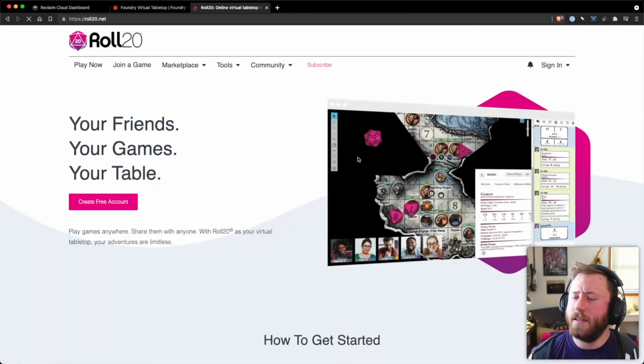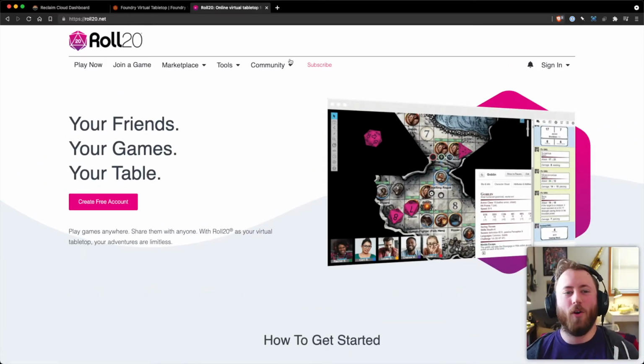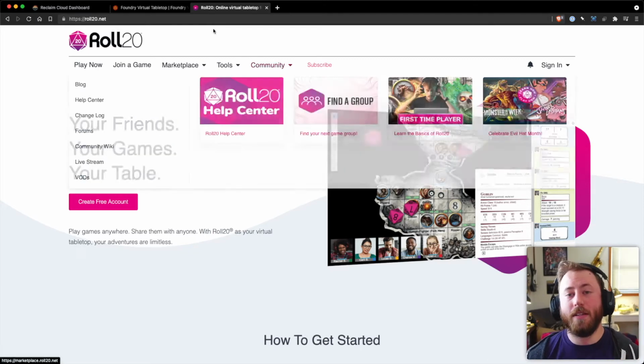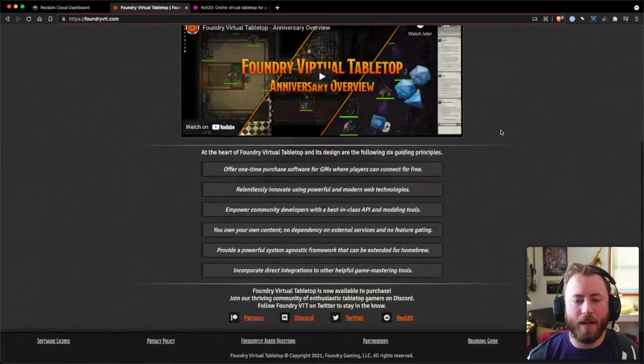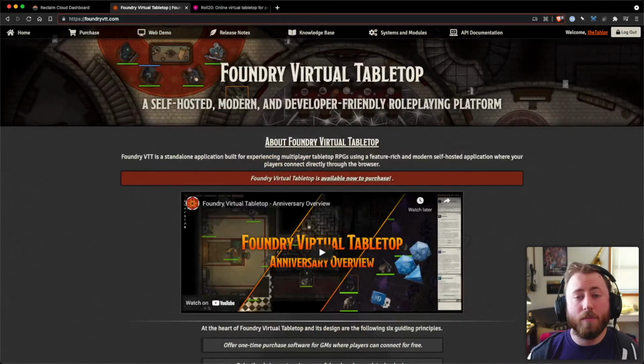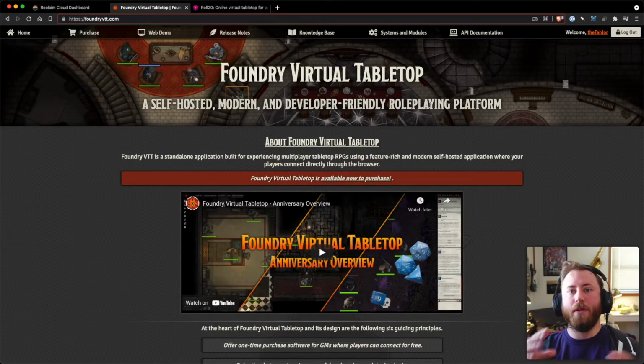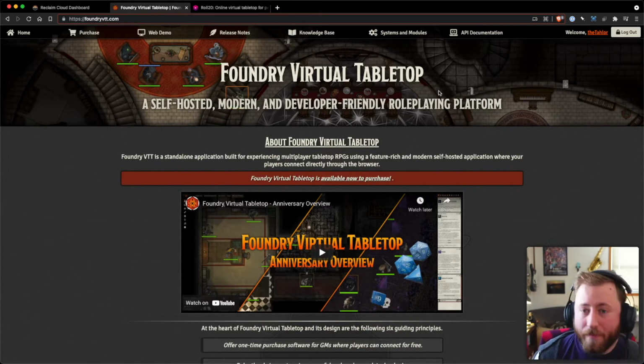Roll20 is a product, and it's a really nice product, but this is a self-hosted, it's not open source actually, but it's a self-hostable thing like that. It is a paid product. I bought a license for it, I think it was like 30 or 50 bucks one time. It's an amazing tool, plus there's a huge community of people building plugins and modules for it. So it's awesome. Anyway, I wanted to get this running in Reclaim Cloud.